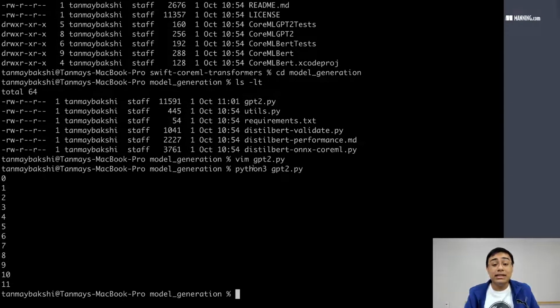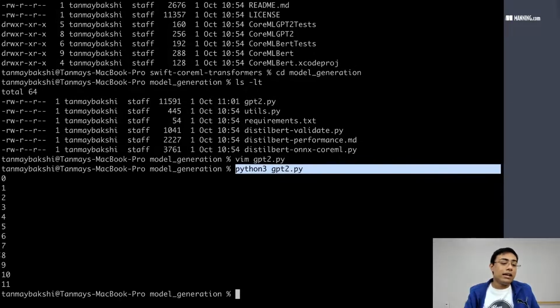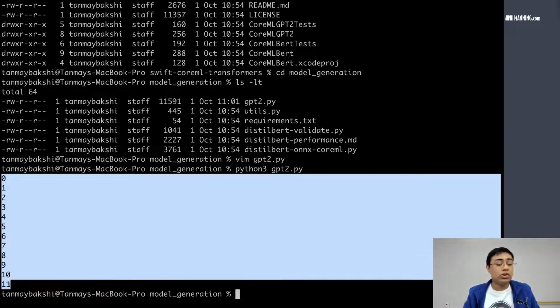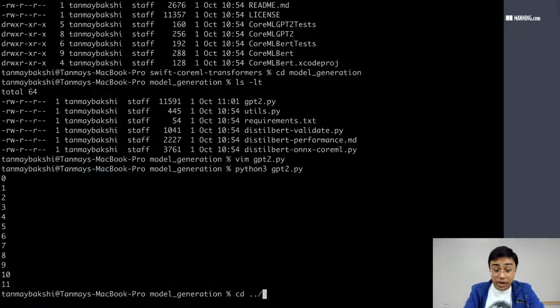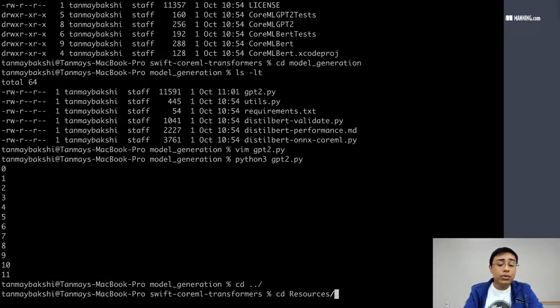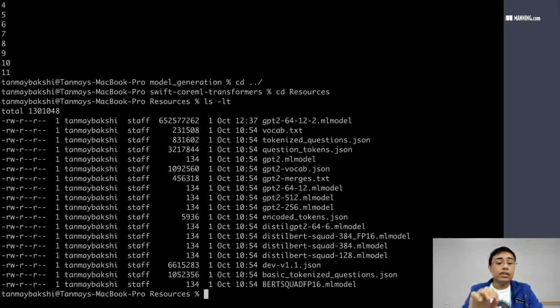But for now, as you can see, I go ahead and run the script. It converts the model from PyTorch to CoreML format. It goes through all of the different layers, all 11 layers of the model, automatically. Then if I go back a directory and go into the resources directory, you can see that just now at 12:37, which you can confirm the time is 12:37, it wrote a file called gpt2-64-12.mlmodel.